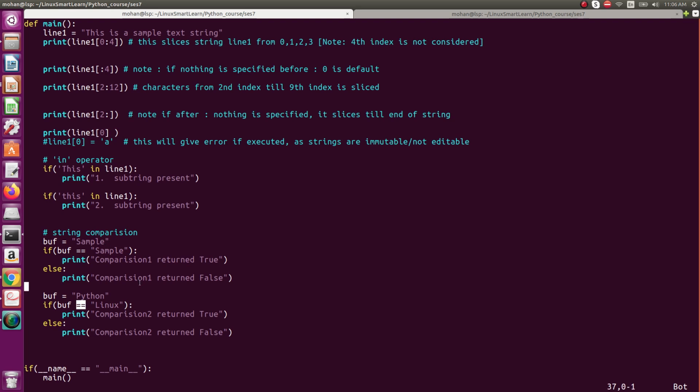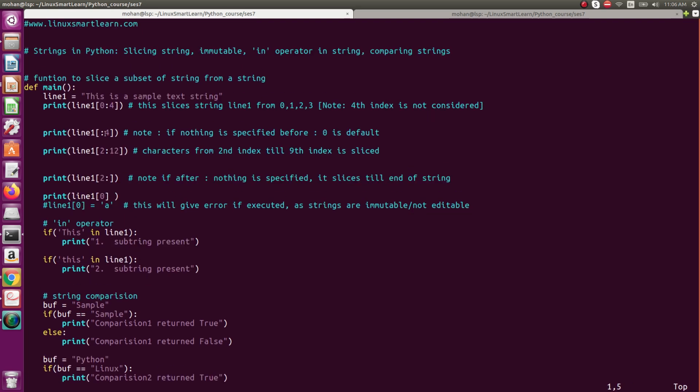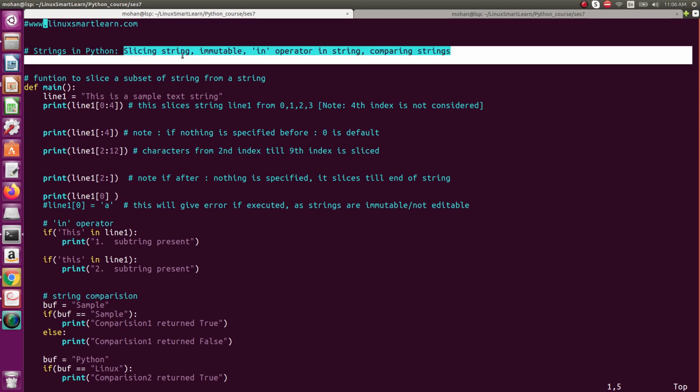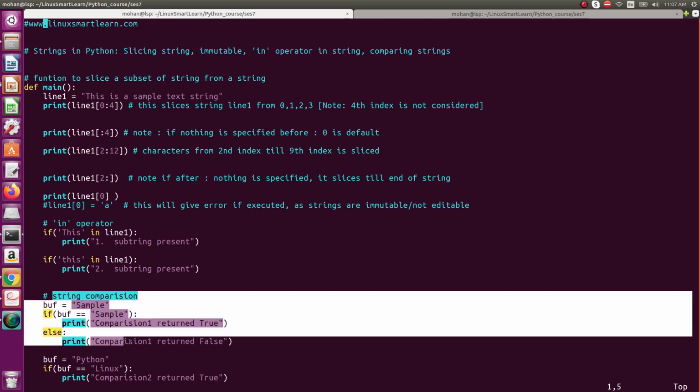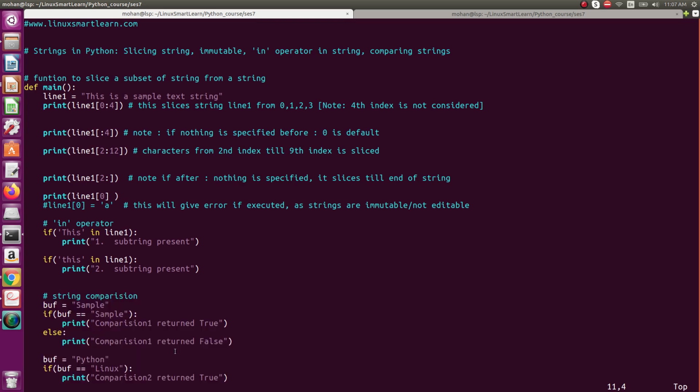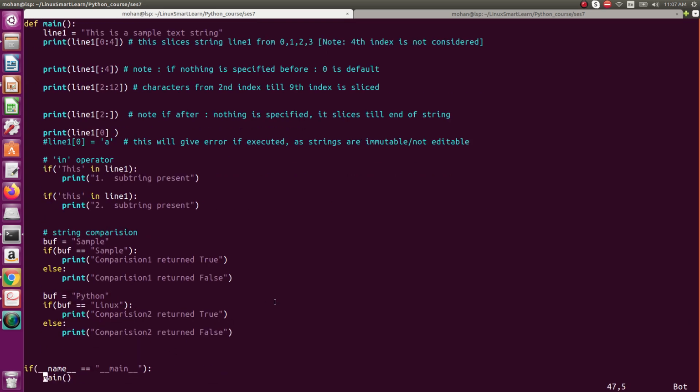Here we have seen different operations such as slicing a string. This is the method used to slice a string. Then we have seen the immutable property of a string, where the given string cannot be changed. And we have seen the in operator. The in operator is used to find whether the substring is present within a given string. Then we have seen the comparison operator of a string. In the next video session, we will see some more examples of strings.